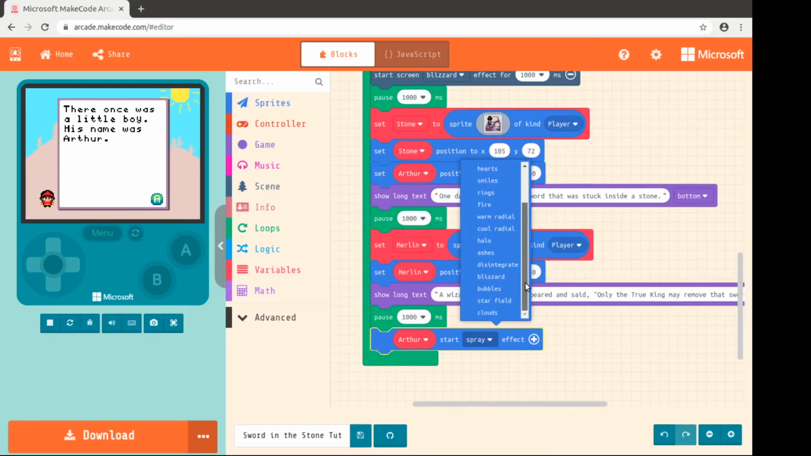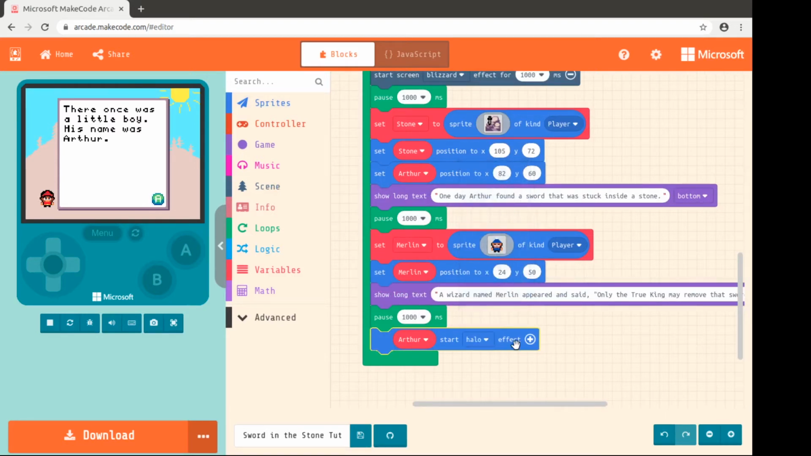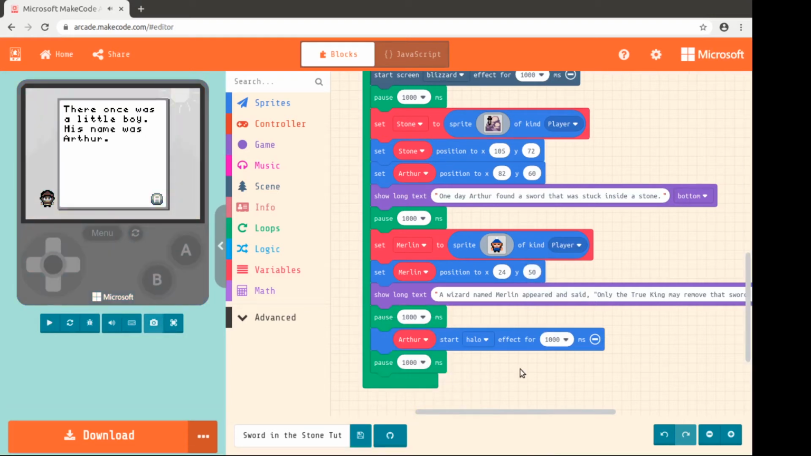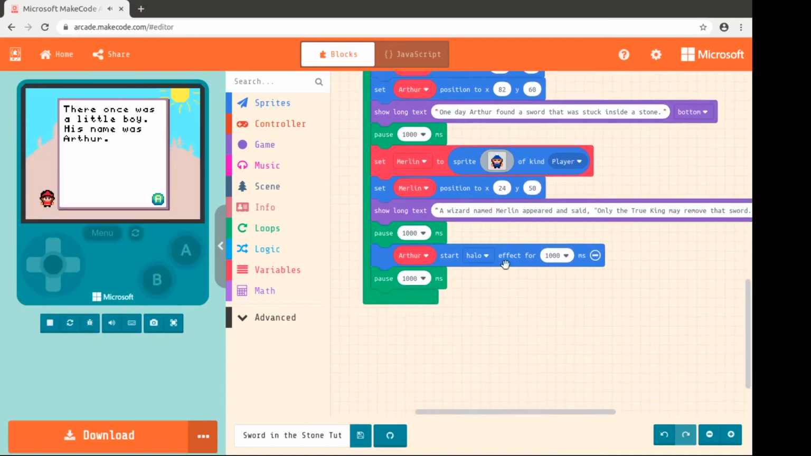you can kind of choose whatever you want. Choose what you think looks cool. Remember to set how long you want it to happen. And remember that it does not block, so we need another pause. So Arthur's kind of thinking. He has a little effect. You can change that effect to whatever you want.